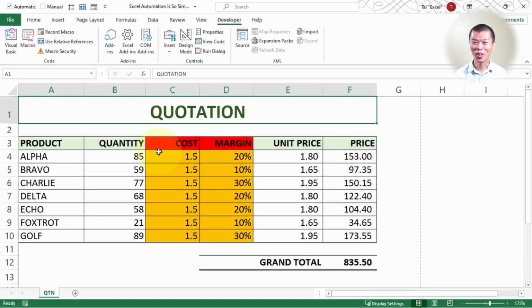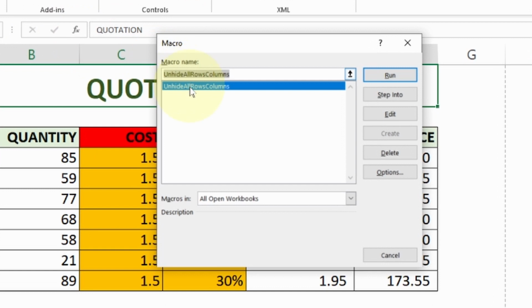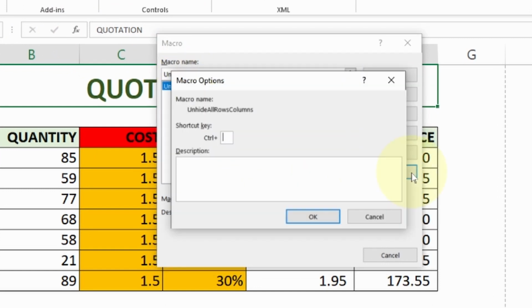If I want to assign a shortcut key so that it makes it much easier for me to trigger, I could do something like this. First, I want to go to Developer and go back to Macro. Inside here, select the macro you want to assign a shortcut key to and go towards Options. You can see the shortcut key here currently says Control with blank. It means it has no shortcut key.